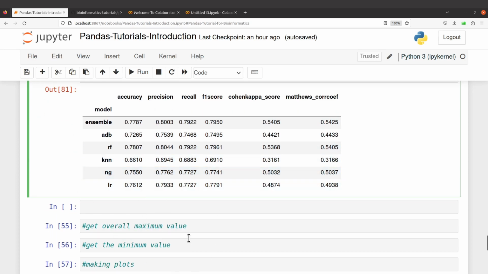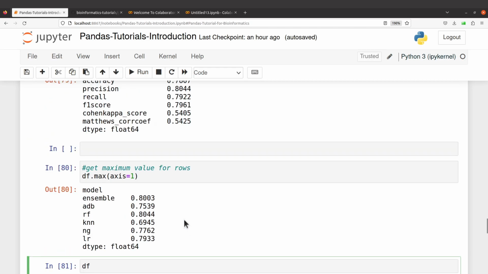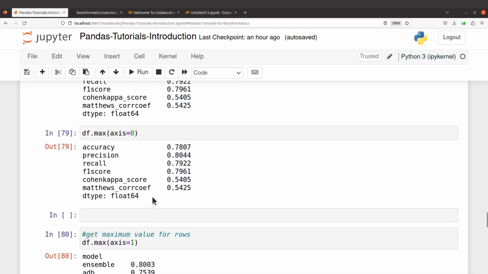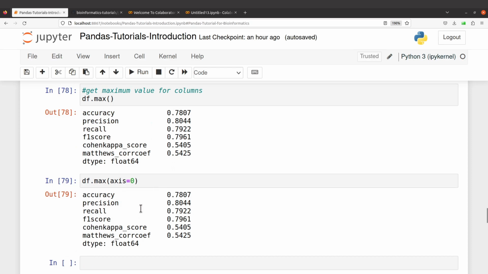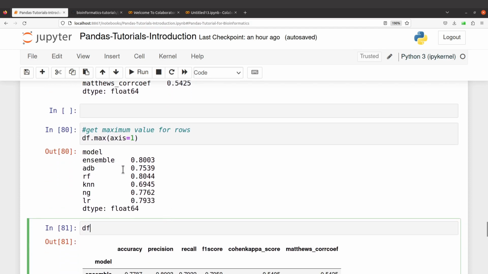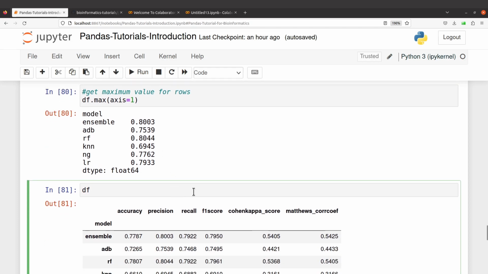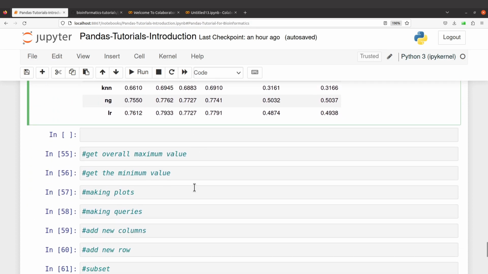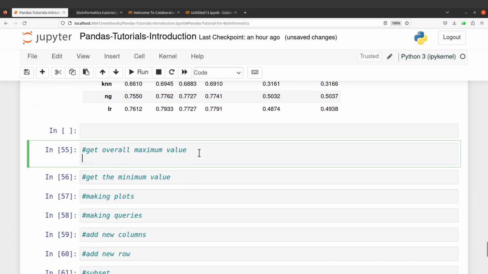We can also do the same for everything. If you want the overall maximum value, we have the maximum value if we are querying per column. We have these individual values, and if you want to query for rows, we also have them here. But sometimes you may want to get the overall maximum. To get the overall maximum, we just say df.max.